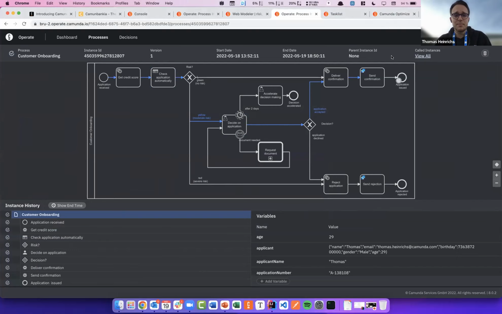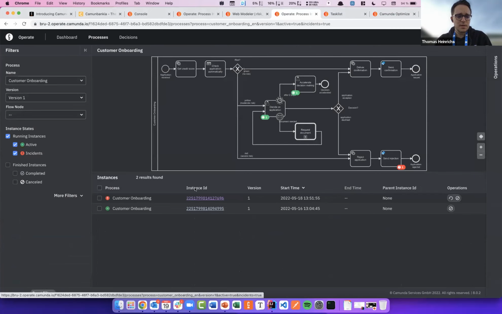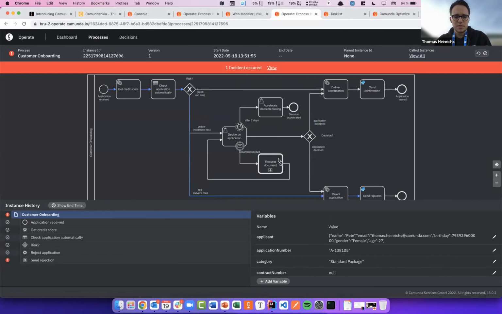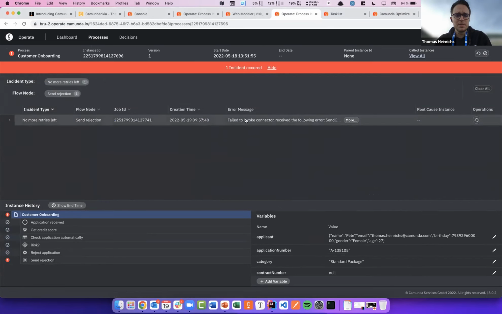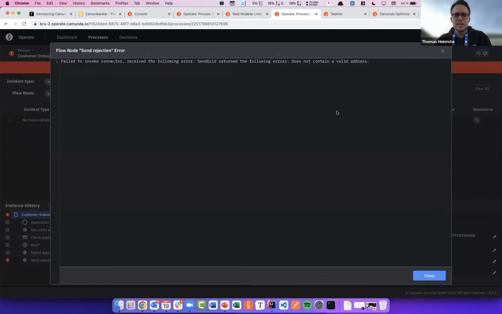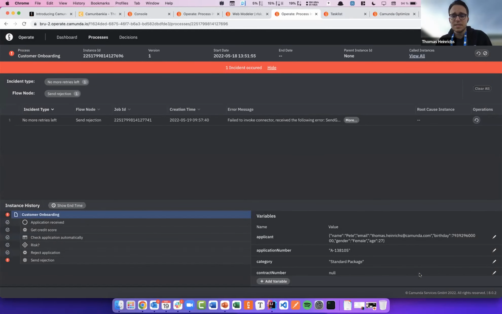But in case big problems occur, you do have these incidents, which are visible right here, for instance. And you can inspect it right away. You can see what has happened. There's an error message. And depending on that error message, you can, for instance, change variables and retry to make sure that the long-running task or the process in the end does terminate.